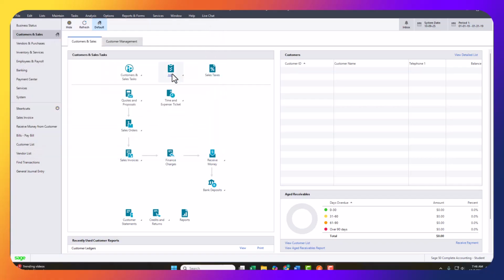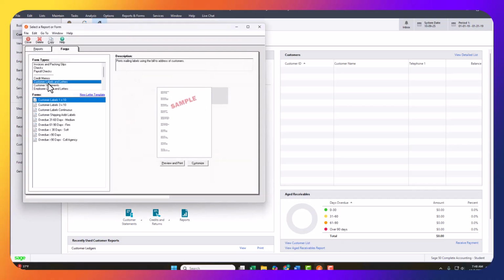Now, the text starting on page 500 talks about all these different forms and letters that are built into Sage related to our customers. And to access those, if you click on Customers and Sales Tasks, you can select Write Letters to Customers, and then you have these different categories of different forms or letters that you could send to them possibly.